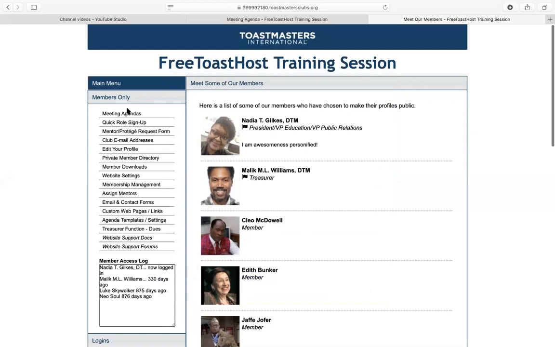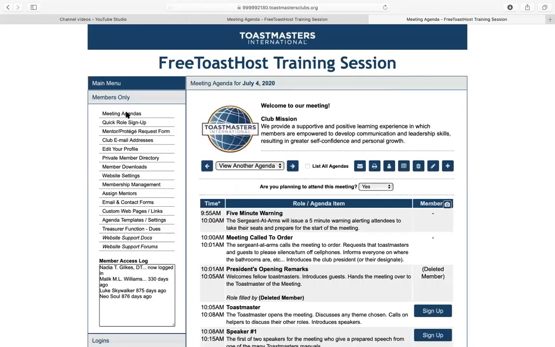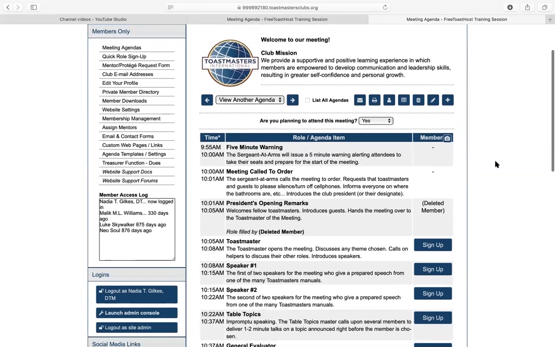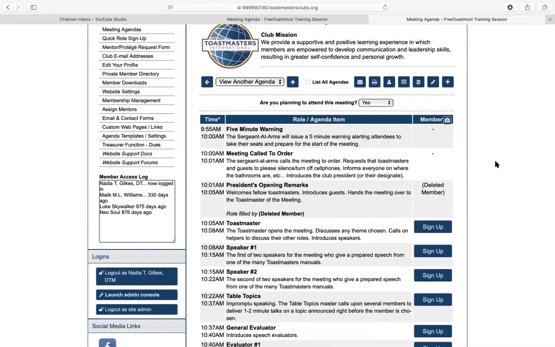Now we're going to go over to meeting agendas. And this is the section that most members will use when they sign up for the website. The VPE will normally have, hopefully, at least 4 meetings' worth of agendas already put into the system.